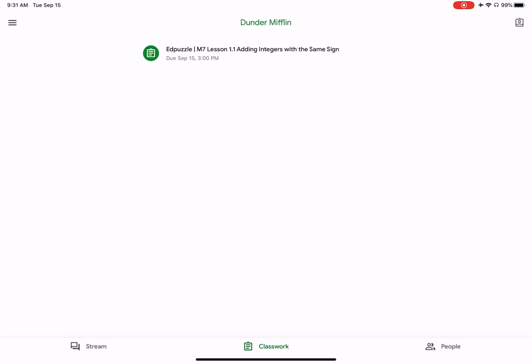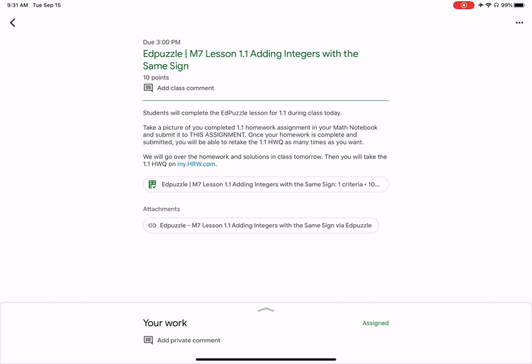You want to open up the assignment by clicking on it. It's going to open up the assignment page with the instructions. So students will complete the EdPuzzle lesson for 1.1 during class today. We're going to demo lesson 1.1 since I have all the materials already done for it. The instructions are the same for every single lesson, so the only difference is the lesson number and lesson title.